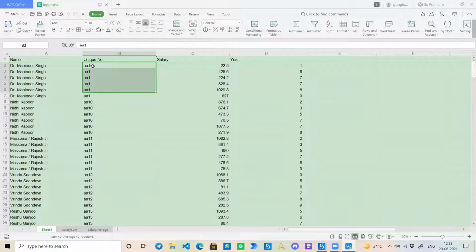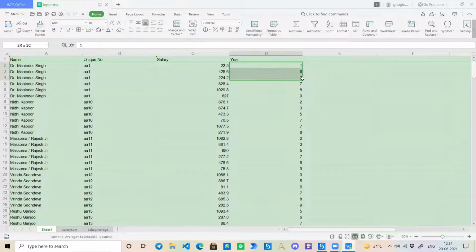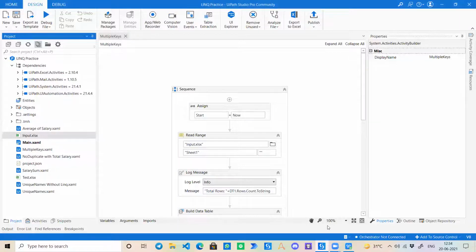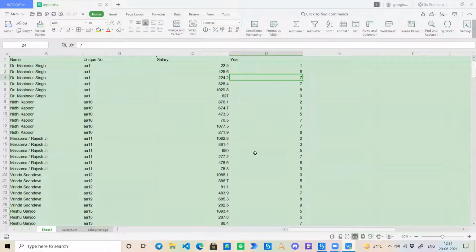Because as you can see over here, even though all these six people have the same unique number, they belong to different years. So only these two rows belong to the same person, whereas the rest of the four rows belong to some different person. Our LINQ query should be able to categorize them based on their year as well. So we have the unique number and year, two different columns, and we need to group by them. Going back to our robot, let me show you a demo of how it's going to work.